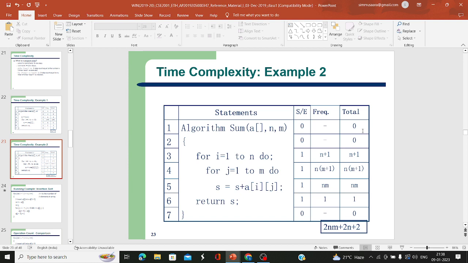This is taking 0 as a time, because nothing is just the method definition. This is nothing with the braces, again 0 time. Now see, this is the first line of the for loop, and I told you the first line of the for loop takes n plus 1, but the body of the for loop will take n, right?